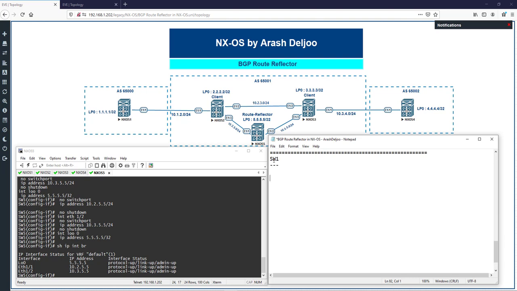Okay, first we should enable the feature BGP. You know that the feature BGP first should be enabled, and after that we can configure BGP. And then the first command is router bgp 65000. Okay, it's better to configure the router ID. The router ID is quad 1 for router 1.